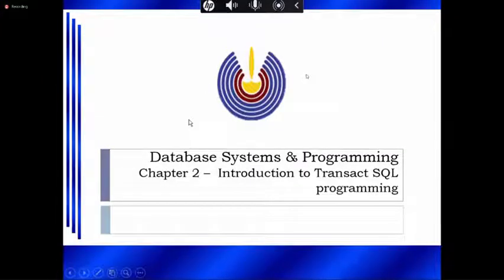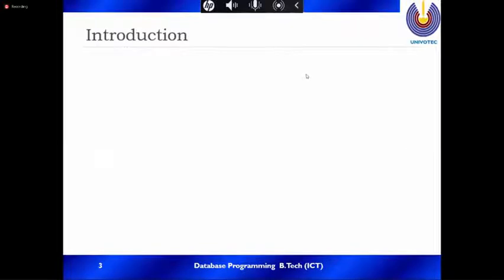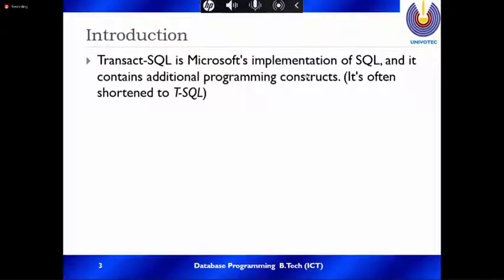Okay, this is the introduction to the Transact-SQL program. We call this T-SQL. Introduction to the Transact-SQL program. The fundamentals of Transact-SQL, part 1. And you can see T-SQL.